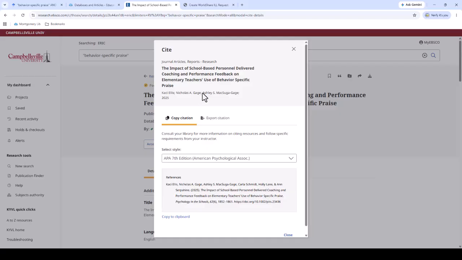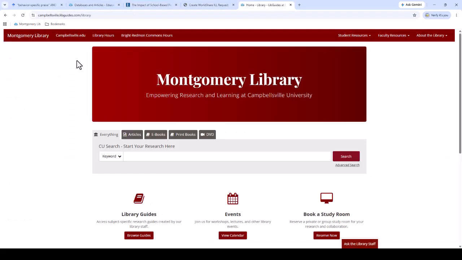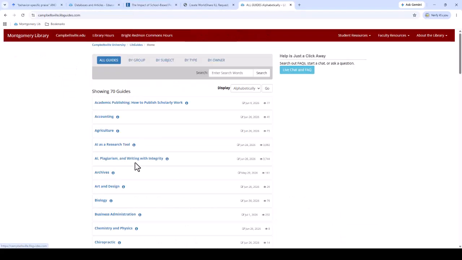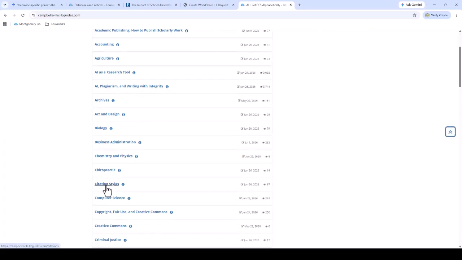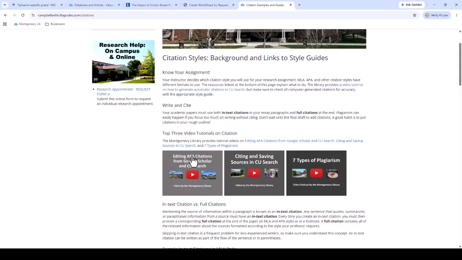By the way, I do have a whole guide about citation to help you. So if we go back to the library homepage, we go to Browse Guides, and then you scroll down to citation styles, you can get a good overview of APA citation here.